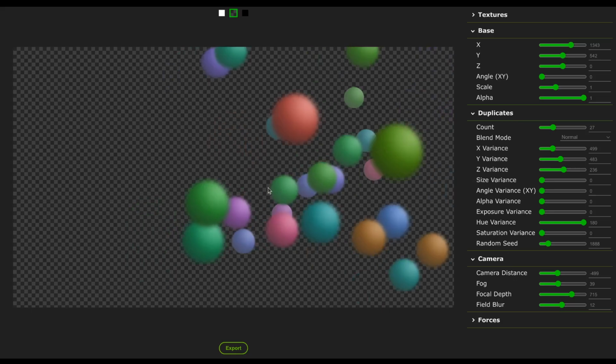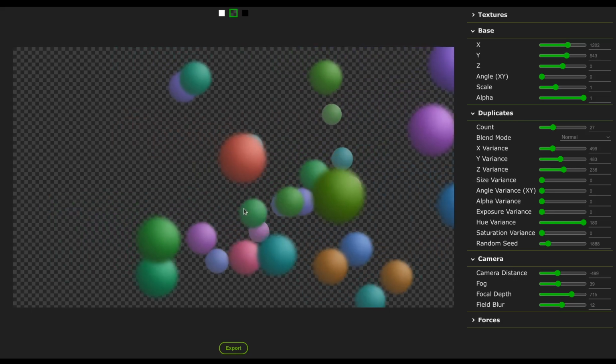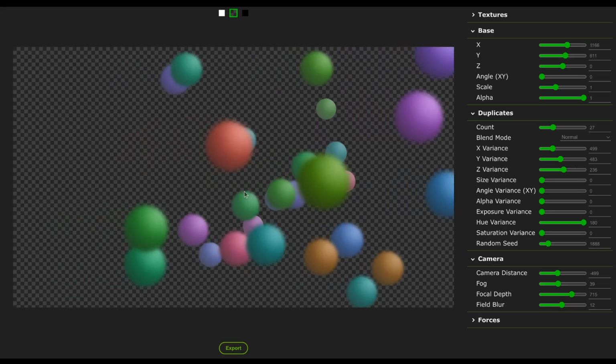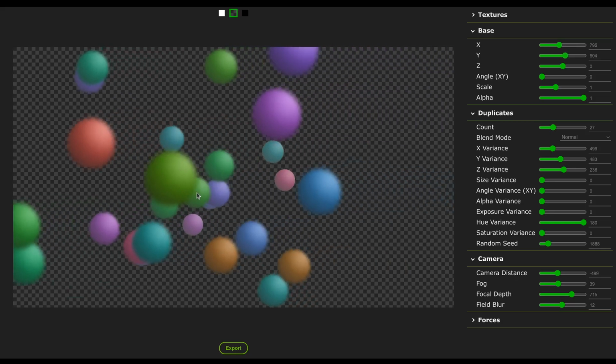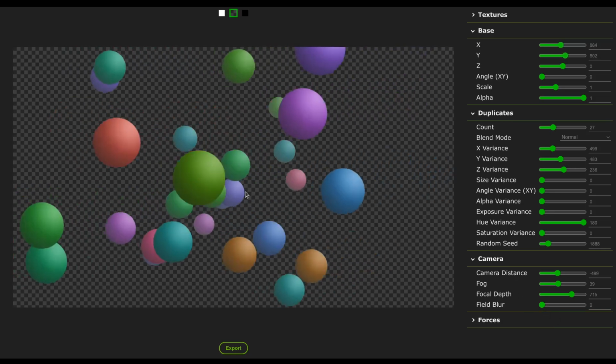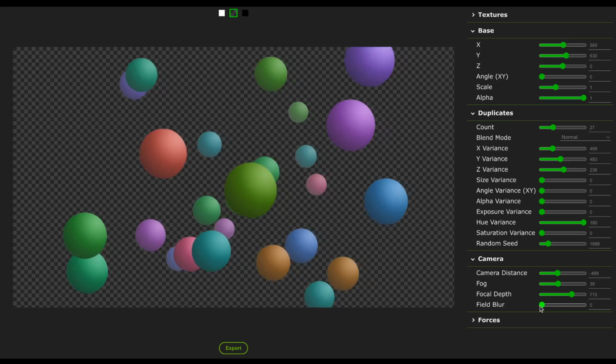Now, field blur does slow down the preview, since it takes some time to render. So I would recommend changing your values up here first, keeping the field blur at 0, and then at the end you can add the depth of field.